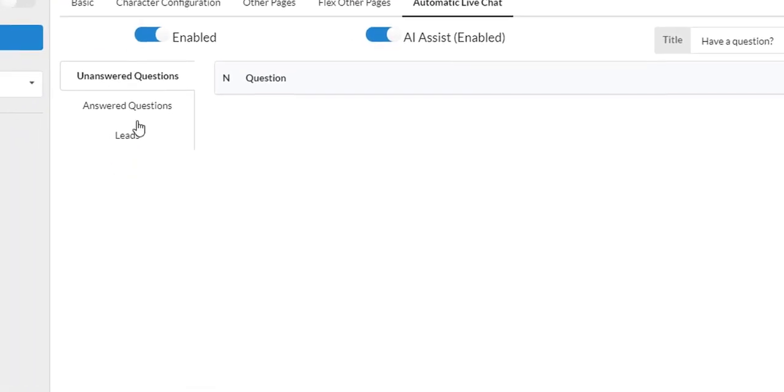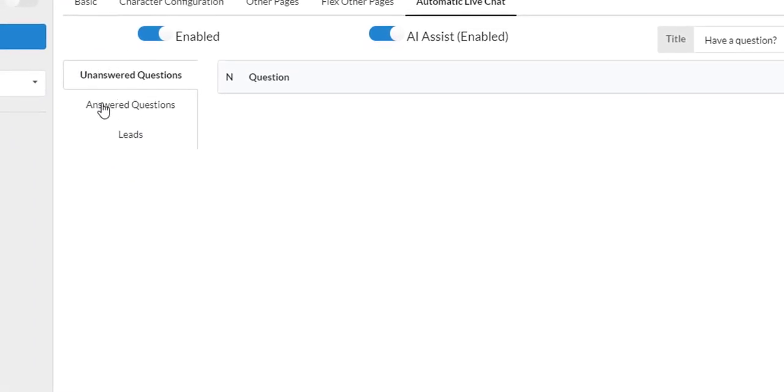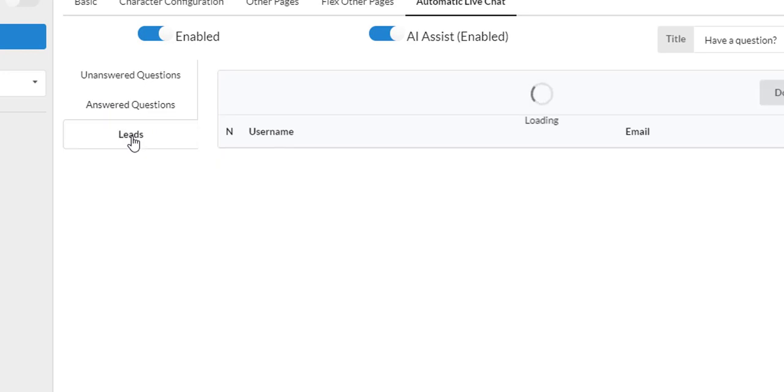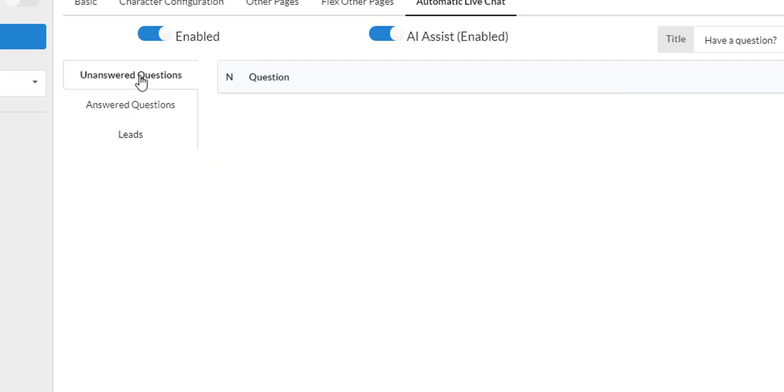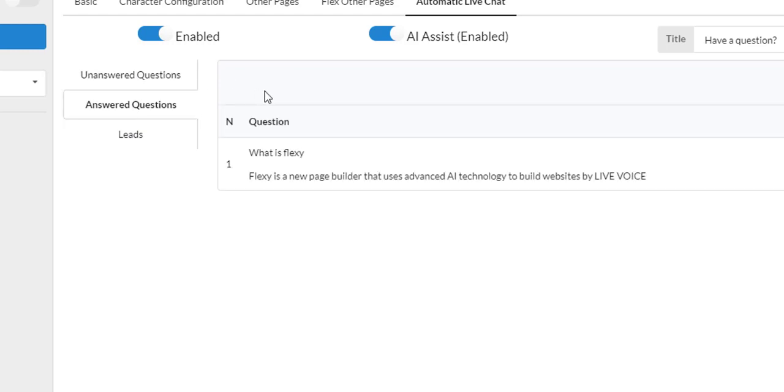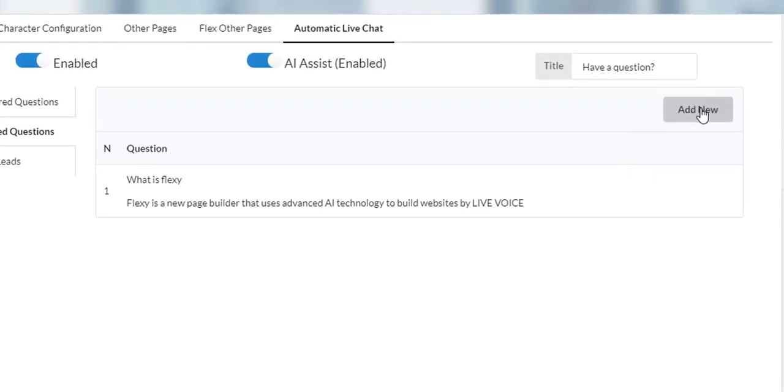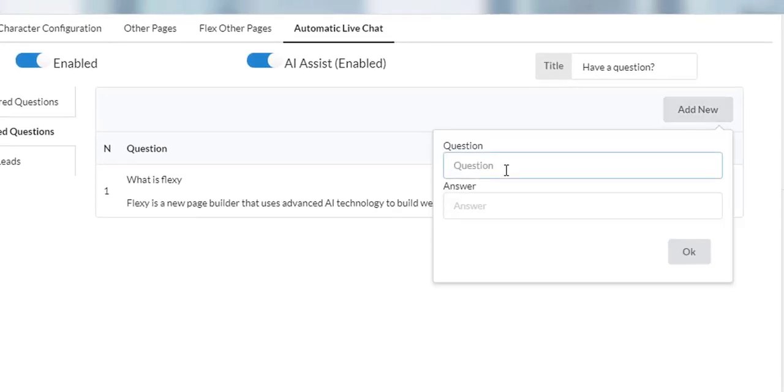Okay, let's talk about these three items here. We have unanswered questions, we have answered questions, and we have leads. So unanswered questions is going to be the questions that you haven't answered that the player will generate for you. The answered questions is stuff that you want to put in yourself. As you can see, I added one in here already. What is Flexi? Flexi is a new page builder that uses advanced AI technology to build websites by live voice. And to add a new question, you just click on the add new here. Go ahead and add the question in and then put in your answer.